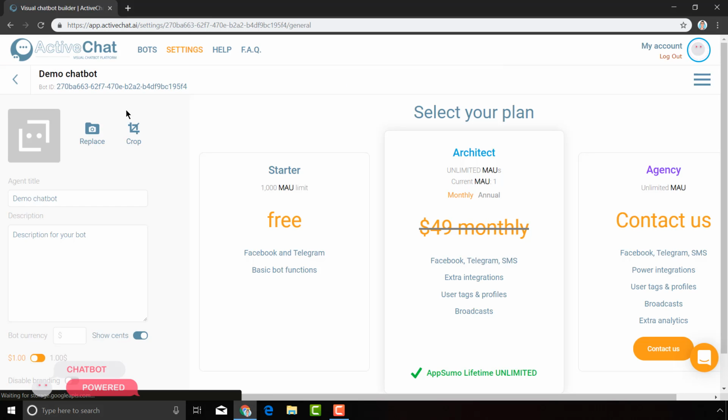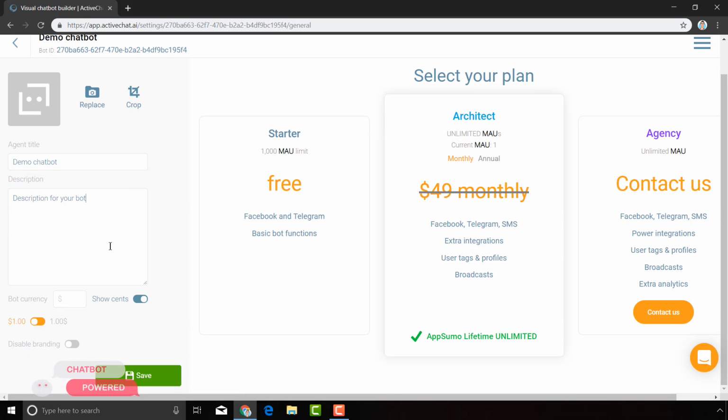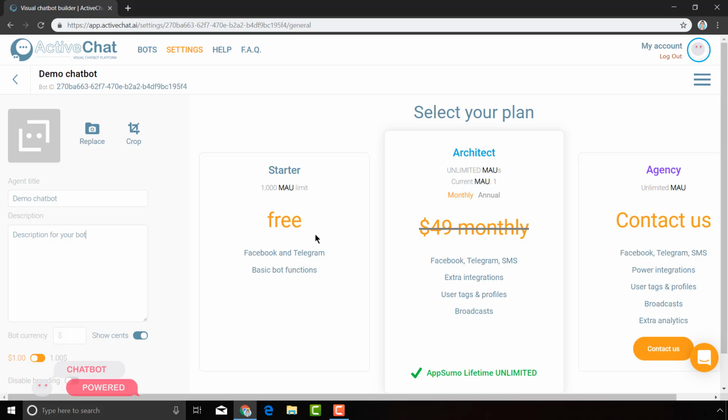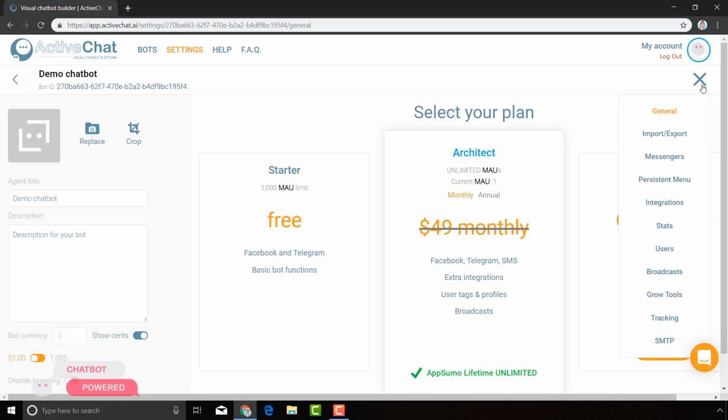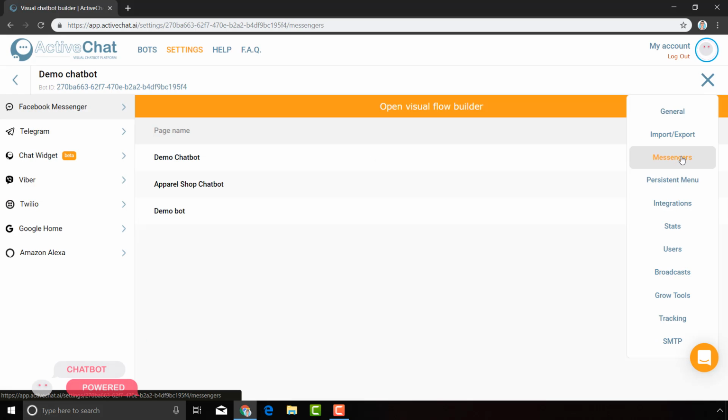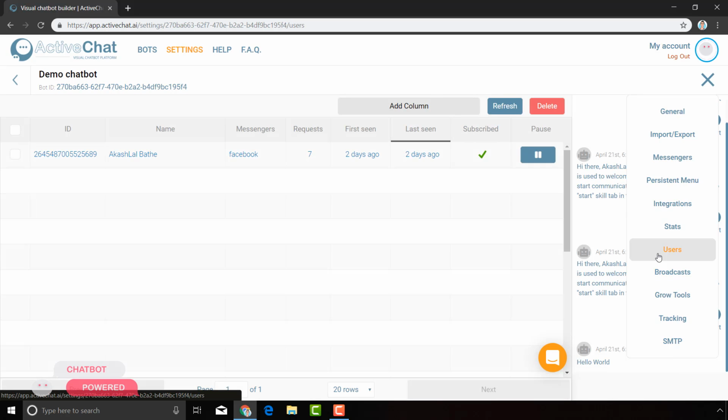In the general settings page, you can change the name or the description of the bot which you set while creating the bot. You can also have a look at the pricing plan in which your bot is active. You can also select the messengers your bot is connected to by selecting messengers from the menu. Here you can have a look at all the available messengers as well as their connections. And finally, we have the users section where we can see all the users that are connected to this bot.